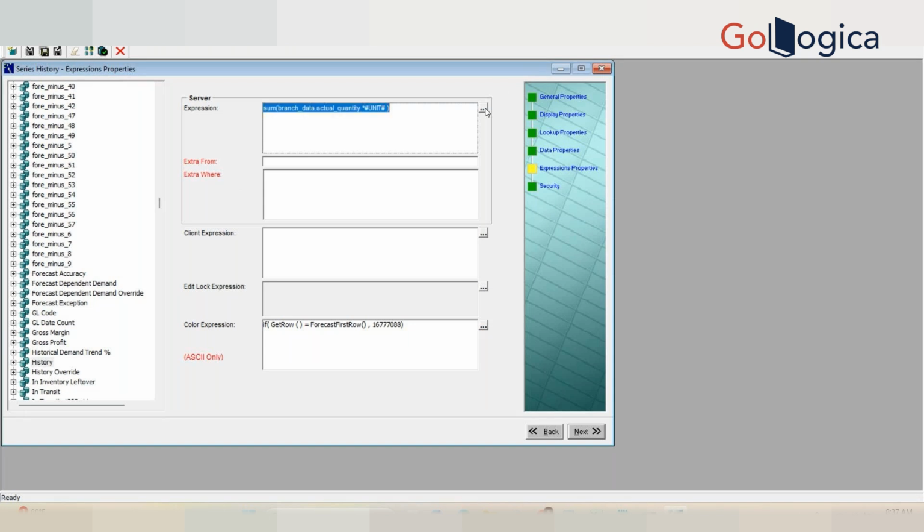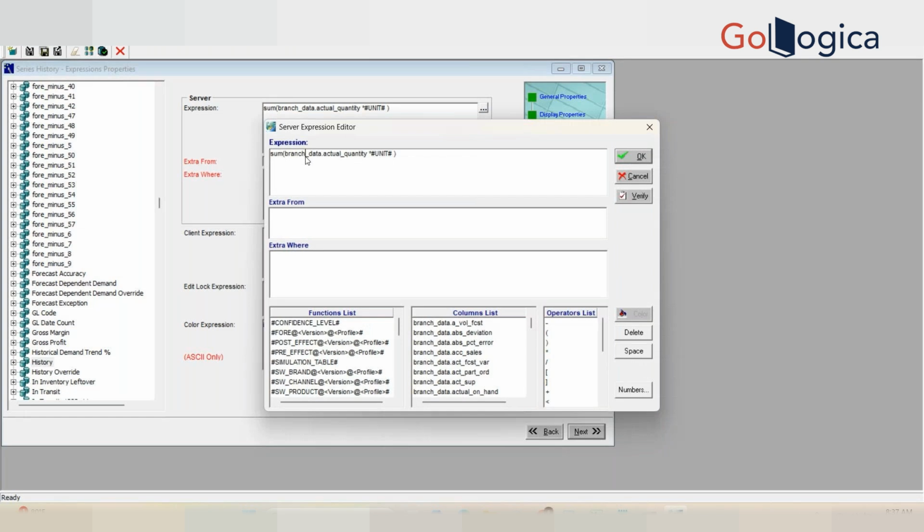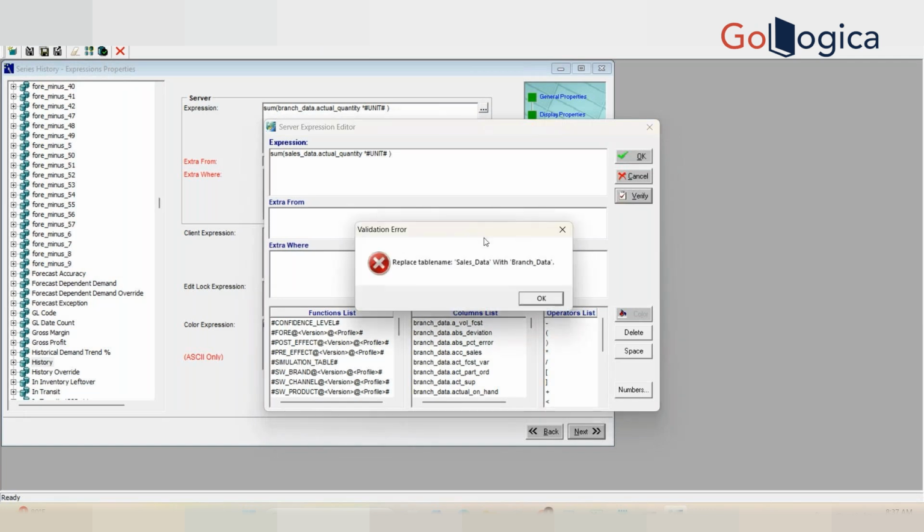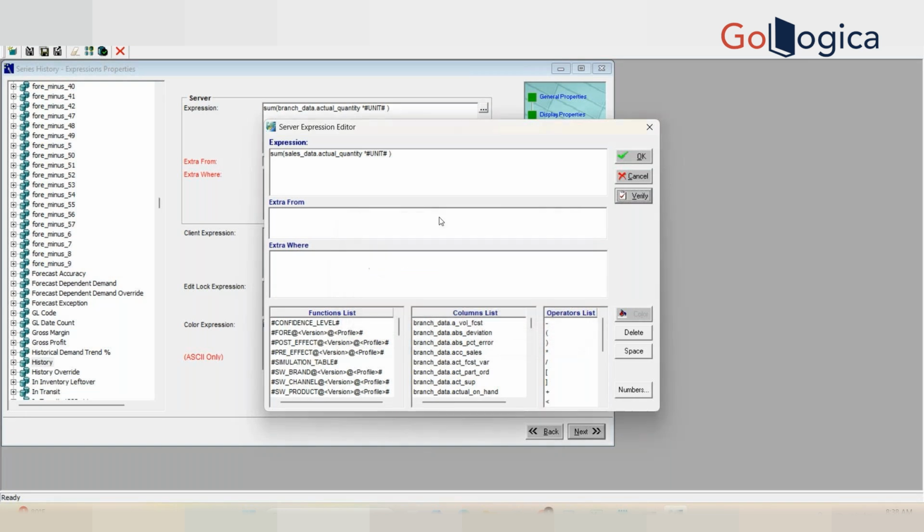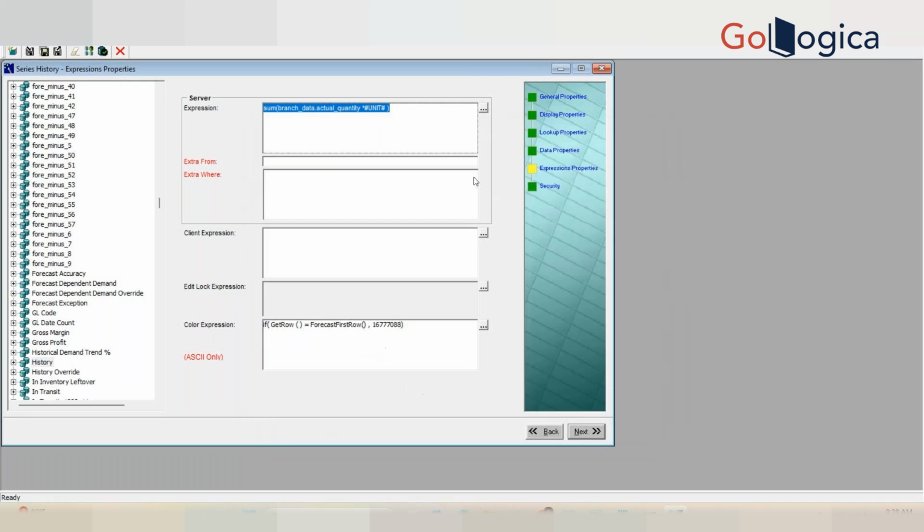Just for understanding purposes, instead of branch_data I'll use sales_data. It will not pick it up, and it clearly tells you to replace it with branch_data. So you should always use branch_data. Some functions you can use, like the average function in an expression, because you are trying to aggregate and disaggregate the data. Now this hash unit hash is mainly used for conversion purposes.